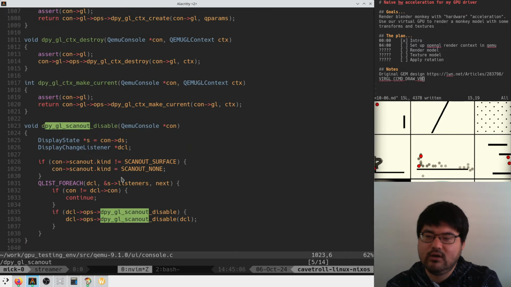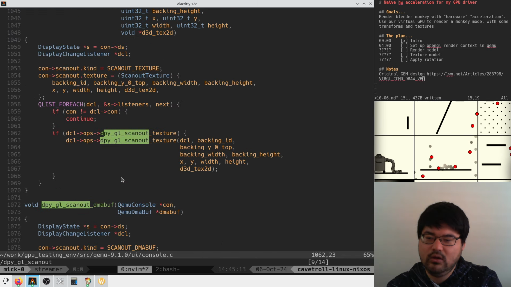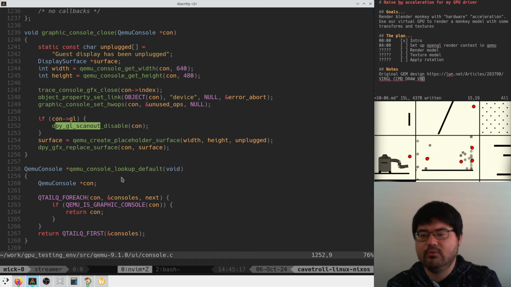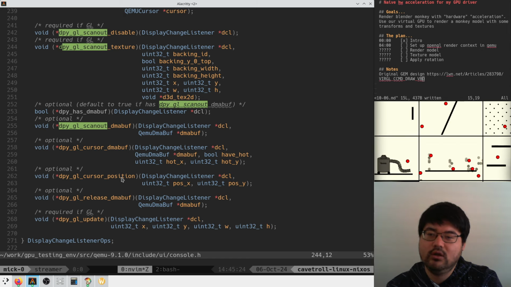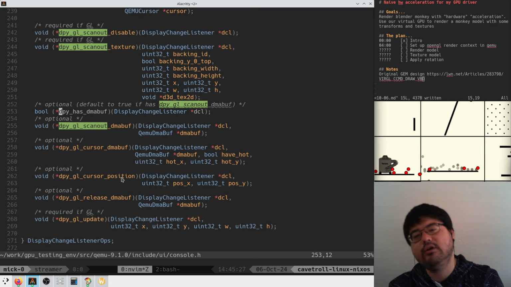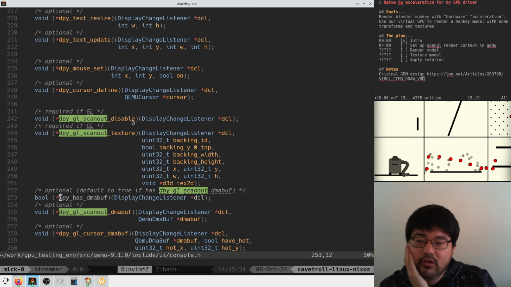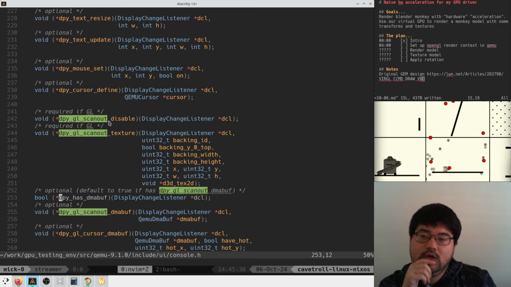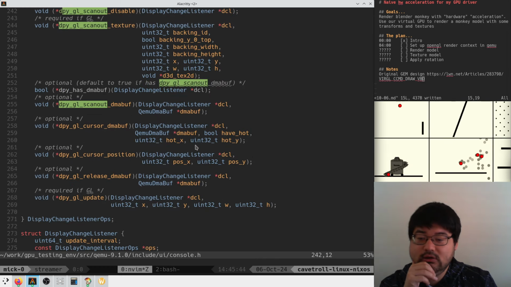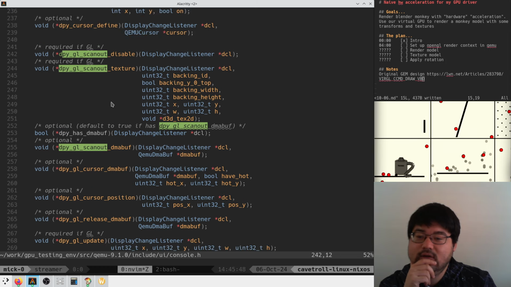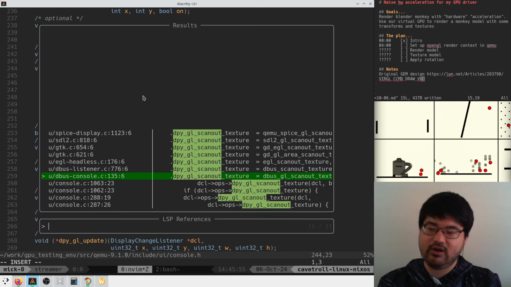Is there another option for scanout here? Scanout disable, DMA buff. And I think I saw texture as well. I'm pretty sure. Scanout texture. Ah, so the scanout is probably the like output page thing, and presumably we have to use something to set it. So who calls scanout texture? Because I don't really want to do DMA buff if I don't have to.